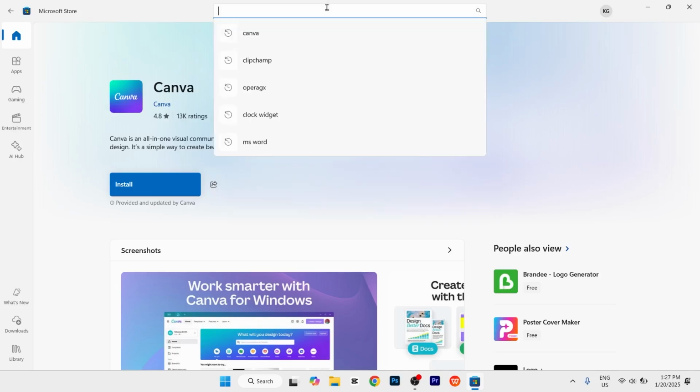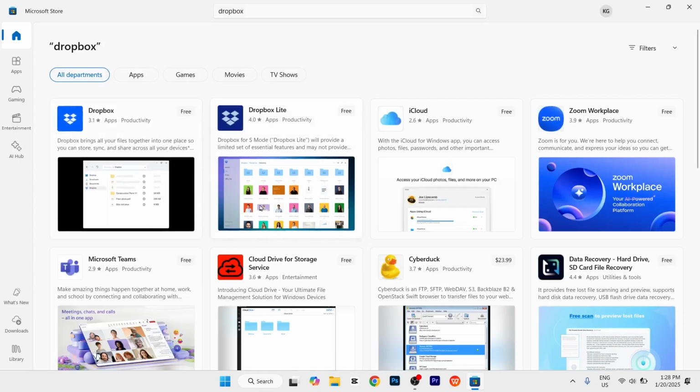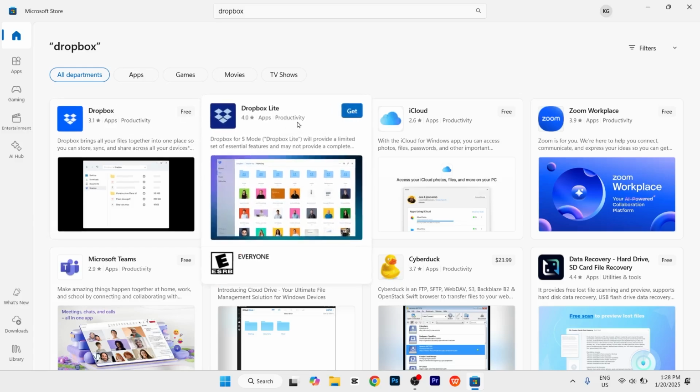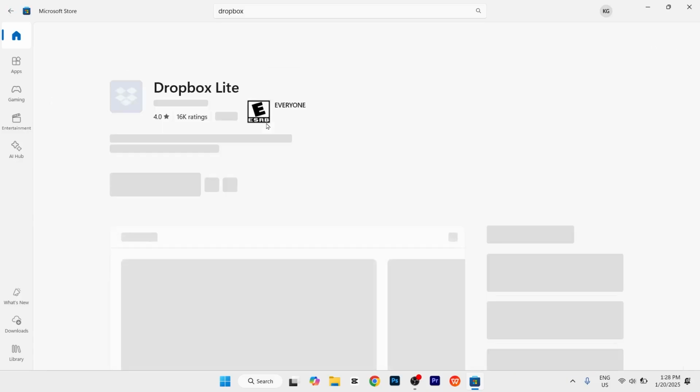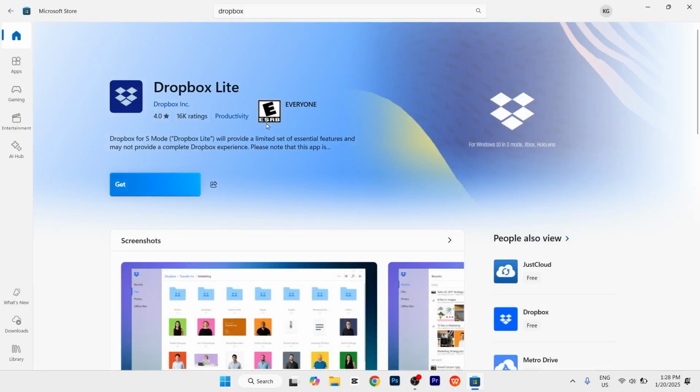And the fourth one is Dropbox. Here you can see there are two applications that say Dropbox and Dropbox Lite. I'll recommend you to install Dropbox Lite because it has a higher rating than Dropbox. And if you are wondering what Dropbox is, then it is a cloud storage service that allows you to store and share files online. You can see it as an alternative to Google Drive also.